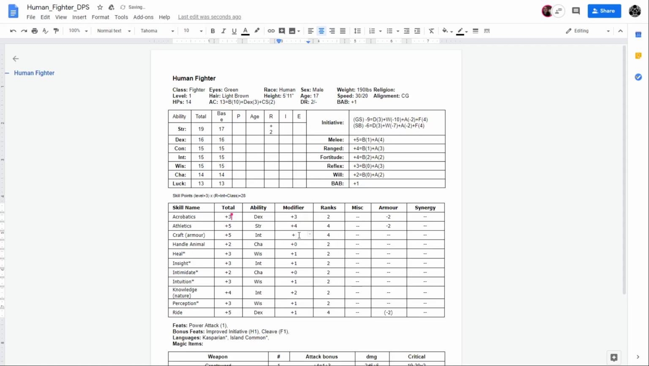What exactly is craft armor for? For making and maintaining your armor. Really just comes down to how much you care about it. Some players like to make their own armor. It saves you some money, but realistically, you can only do it during downtime because you don't want to not go with your party when you're adventuring. Yeah.